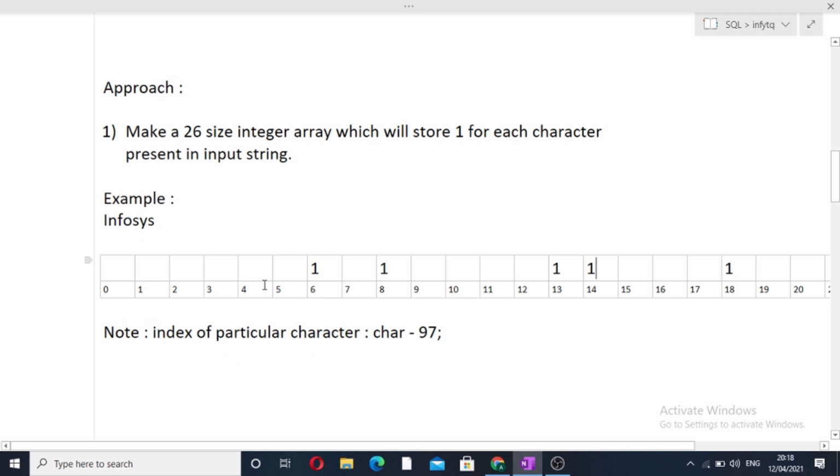So when the first s occurs, instead of 0 we will simply put 1 here. Now when the second s comes, we'll do s minus 97, which gives us 18, but we will see that at the 18th position 1 is already present. So we will not update it. We will simply keep the value of 1 only at this particular index. So now you see how the duplicates are removed.